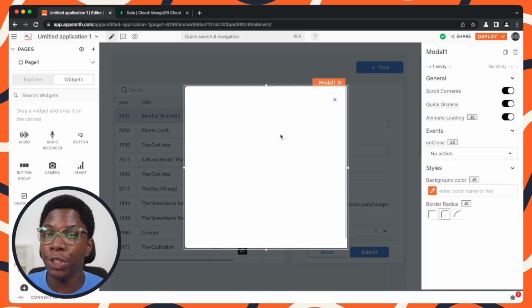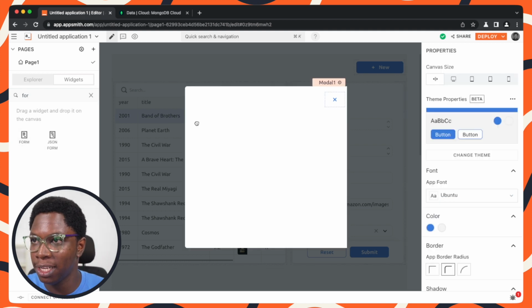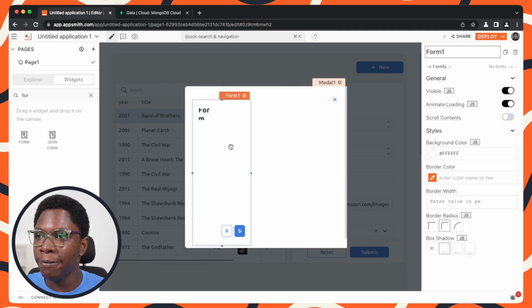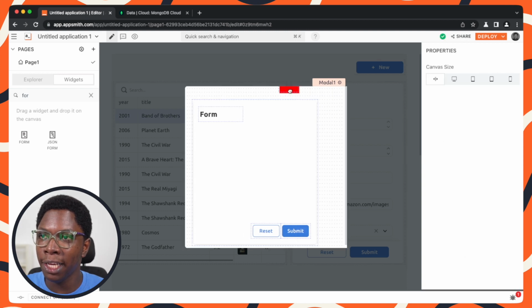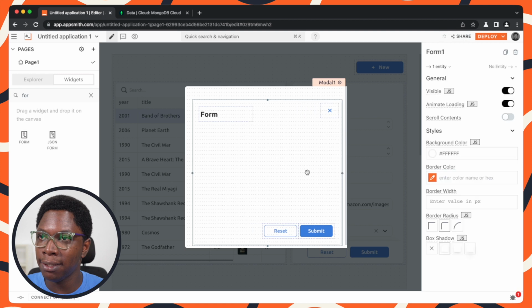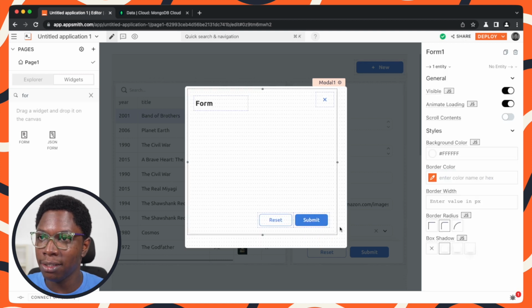For this modal, which we'll be using to create new records in the database, we're going to be using a regular form widget. So let me show you the form widget as I promised. This is the regular form widget. Just search for a form widget, and here you can see the JSON form as well as the form widget. I'm just going to bring the form widget into the canvas, place it right here. Make sure I move the close button into the form widget. All right, and let's make this take up the entire space. Okay, so this looks nice.